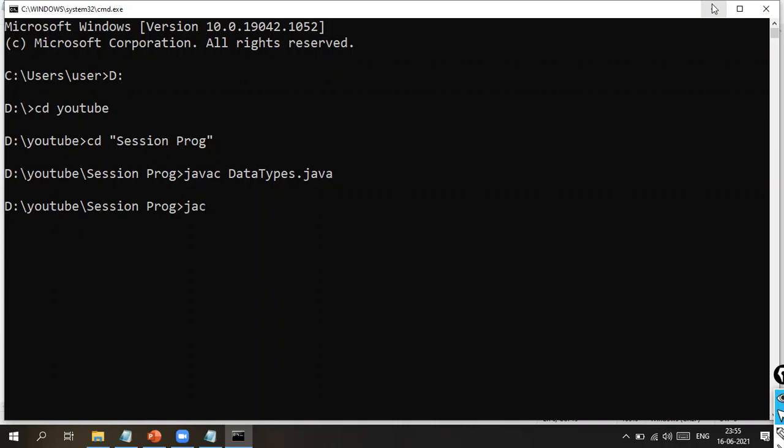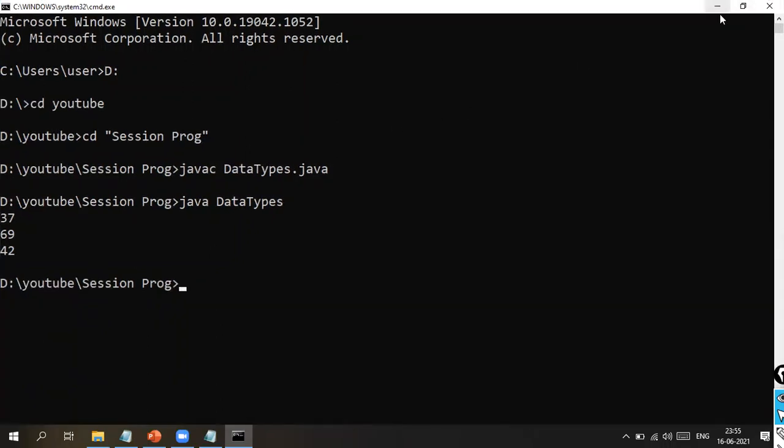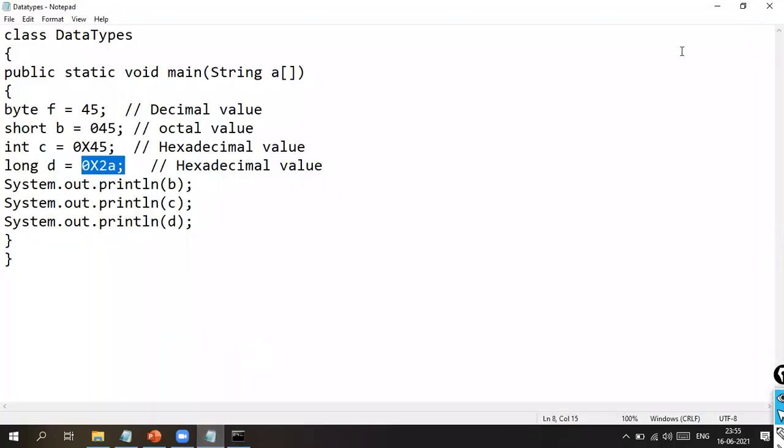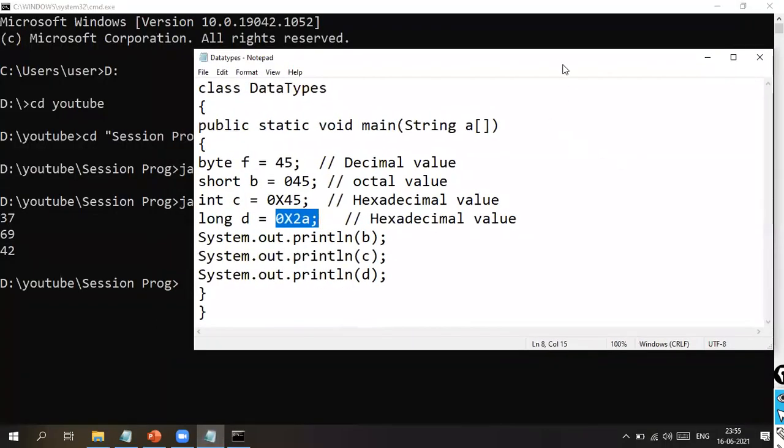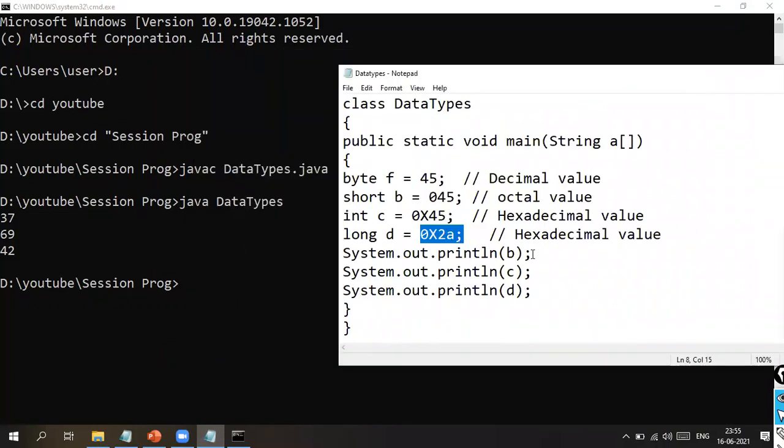I am executing the code. In order to execute the code, I use the tool called java with the class name. What is my class name? My class name is datatypes. So now let's compare the output. What are the values that I'm printing? B, C, D.